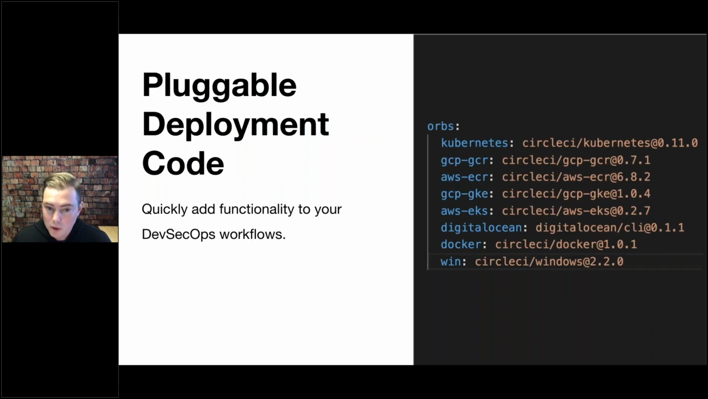Now, we talked a little bit about orbs earlier. Orbs basically allow you to import a pre-written set of configuration that you can use in your job definitions. So in this case on the right, I've imported a ton of different orbs: Kubernetes, GCP, AWS, DigitalOcean, Docker, Windows orbs. All of these are documented, and we have a marketplace where you can go and use all these orbs for free, look at the different orbs, see how they're written, see what kind of configuration options they take. But it really helps you get going very quickly.